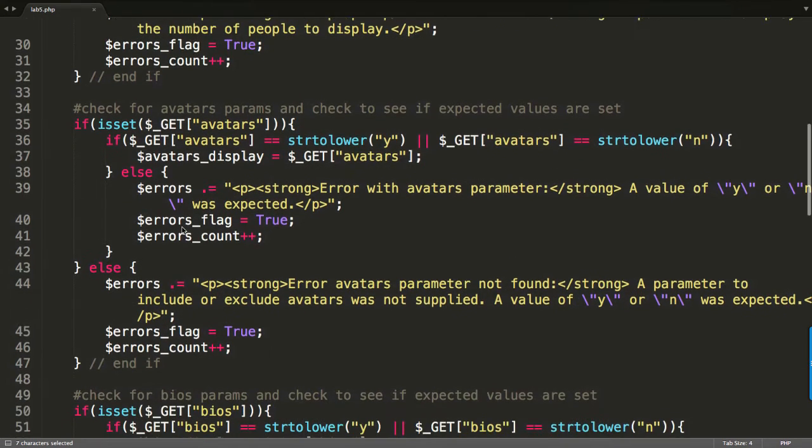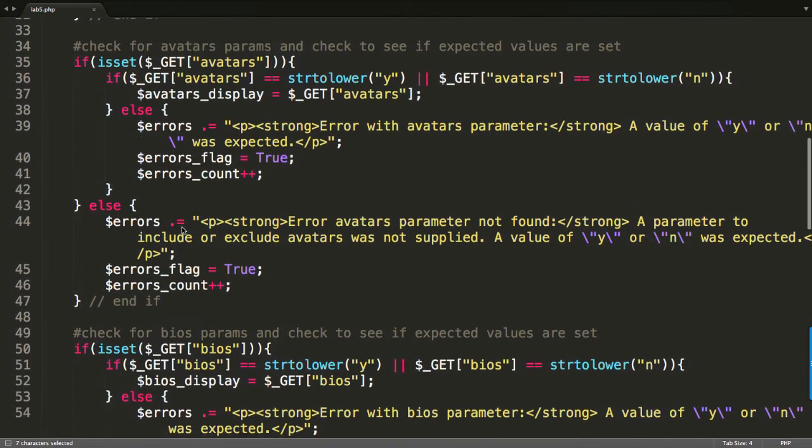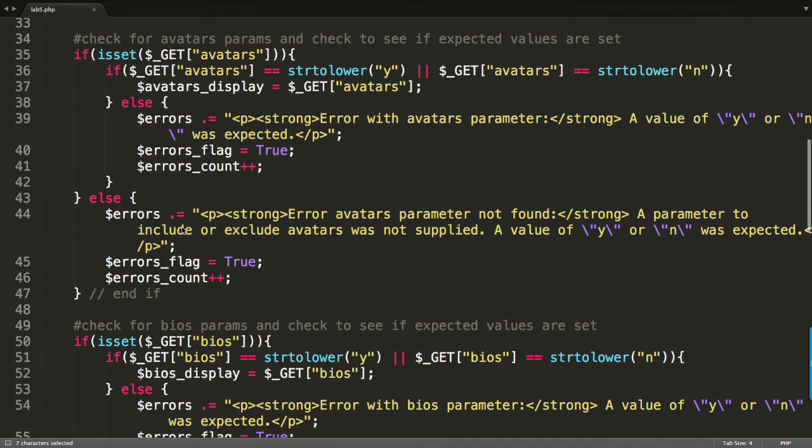The next thing I do is the same thing, well, kind of the same thing, for avatars, right? I say, is avatars there on line 35? And then I check to make sure that it's equal to y. I set it to lowercase here, or n. So if someone typed in a capital Y or a capital N, I take that, okay? Because they made a goofy mistake, and I'm a coder, and I thought ahead, and I did that.